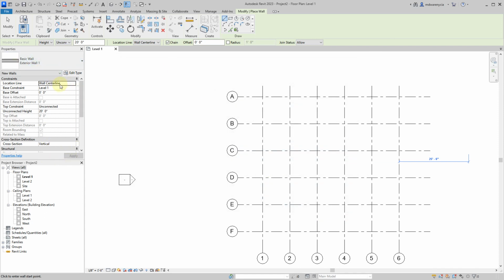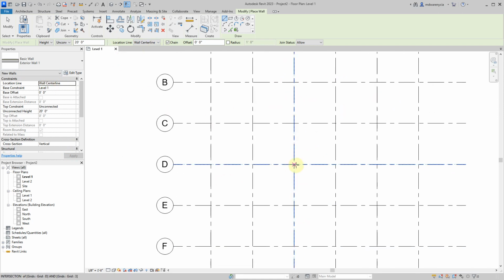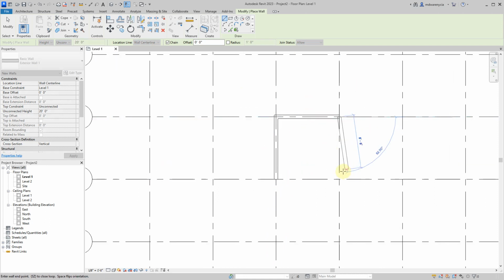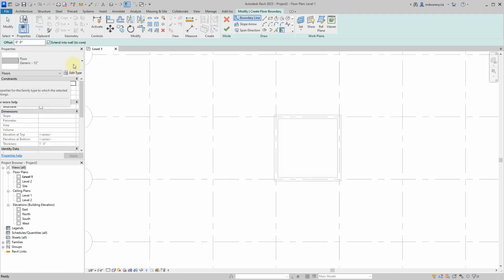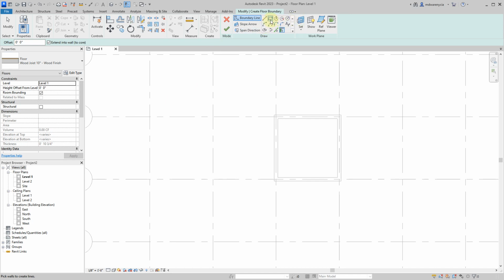Now, for this, make sure you use the wall center line when you are drawing these. Every time you want to use the location line as the wall center line. And then I'm going to draw one set of 10 by 10 on the wall center line right here in the center. And then we're going to do the same process that we did in the previous video. If I was smart, I would have saved that, but I am not.